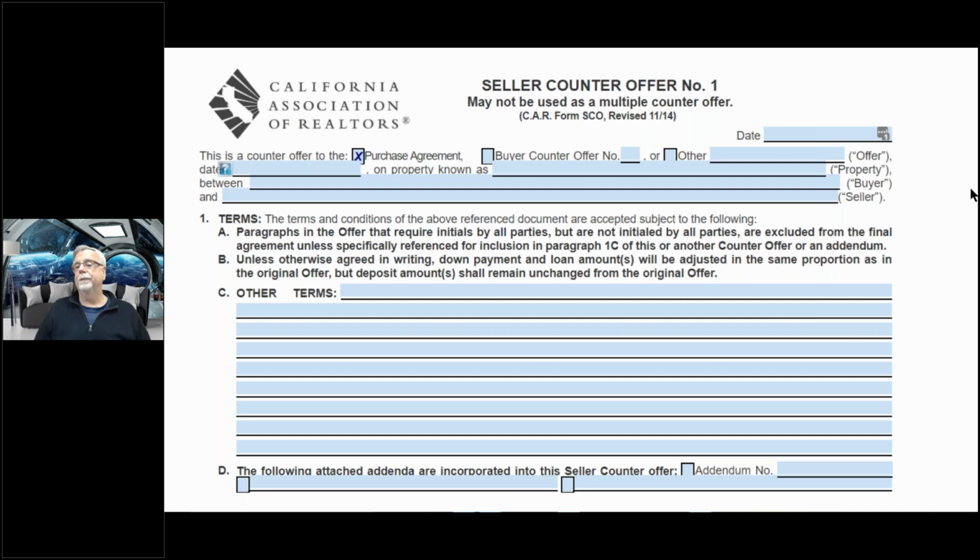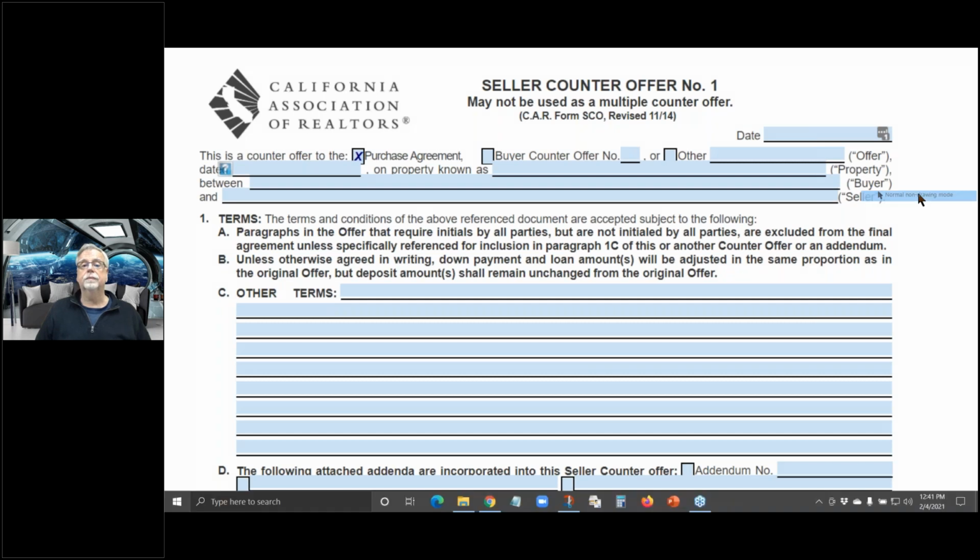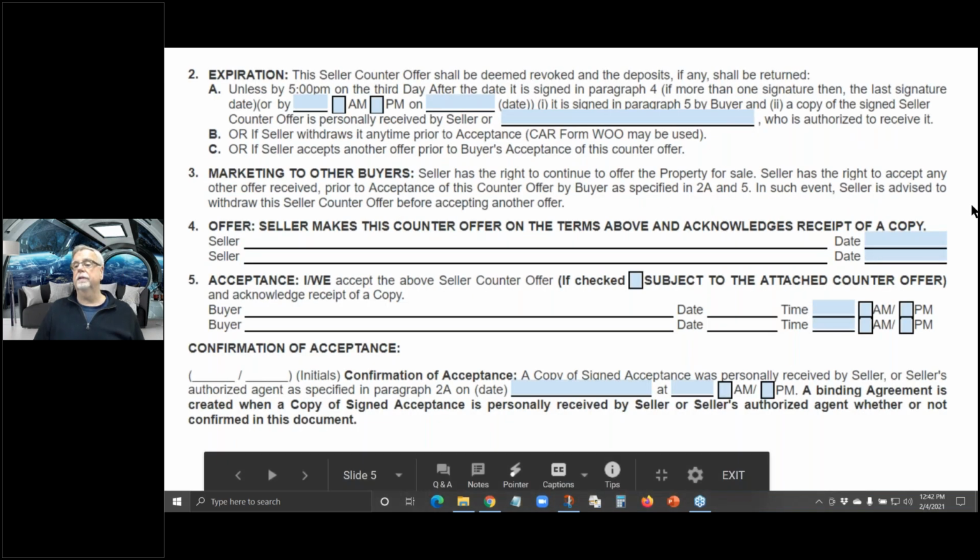Then you could attach some addendum here. We're not going to really get into that right now because I don't have any addendum to talk about.